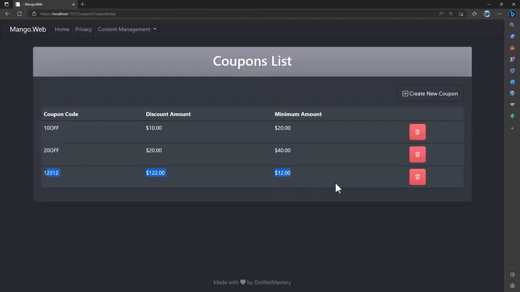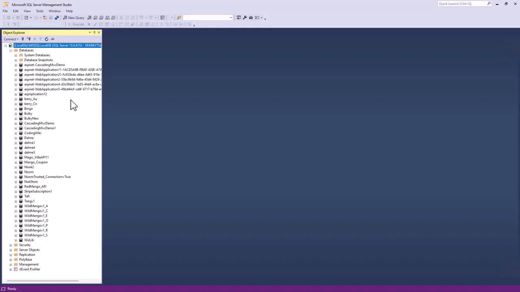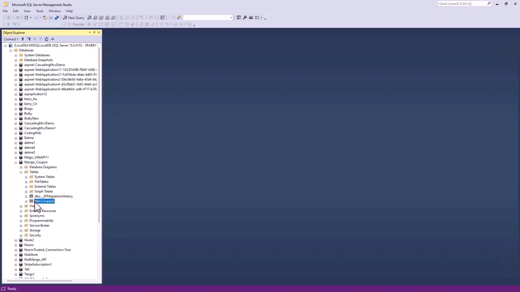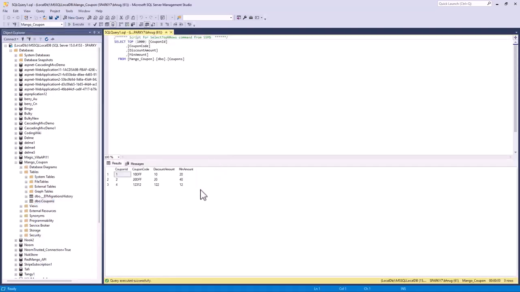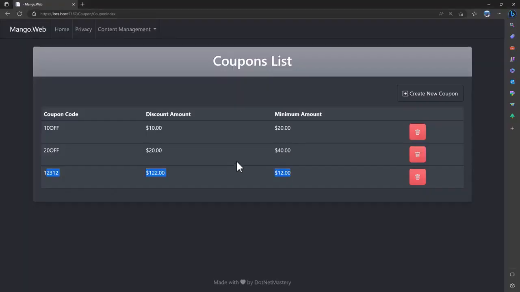Great, it redirects us back to the index and the coupon was actually created successfully. And if I switch to SQL Server, Mango coupon, let me see, we should have 3 records. Great. With that, create functionality is looking great. Next thing we want to work on is the delete functionality.